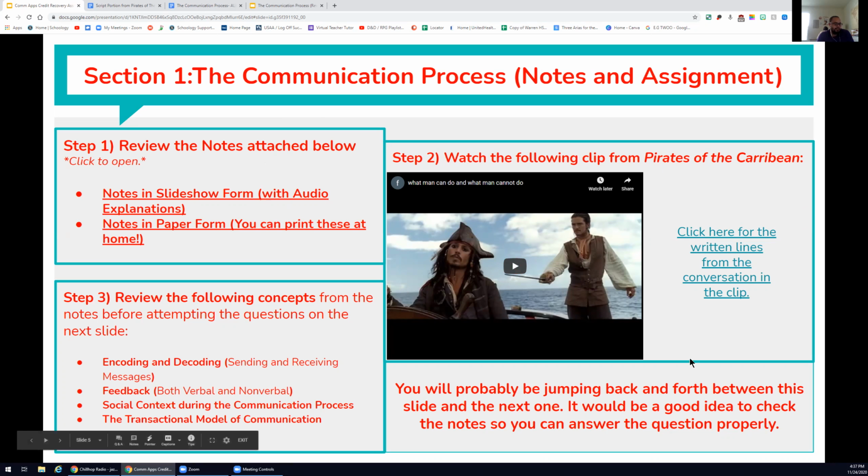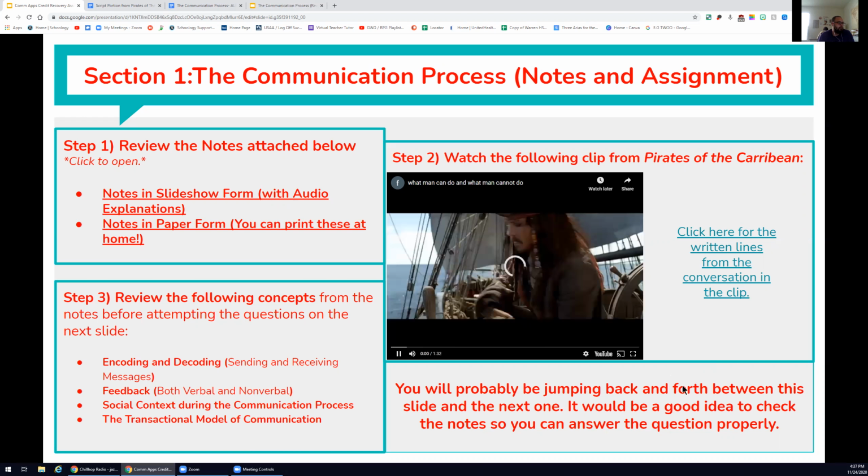Last here on the bottom right, it says you'll probably be jumping back and forth between this slide and the next one. It would be a good idea to check the notes so you can answer this question properly. That's just one last reminder. Please check the notes before you look at the question. But let's look at the question.